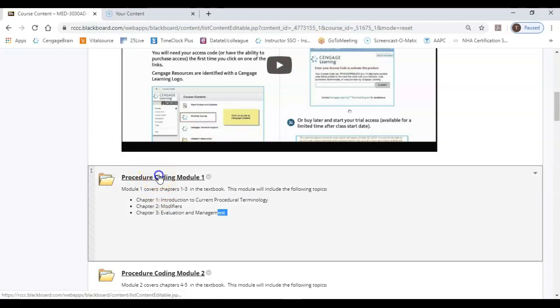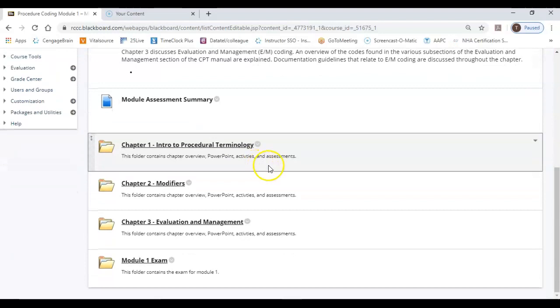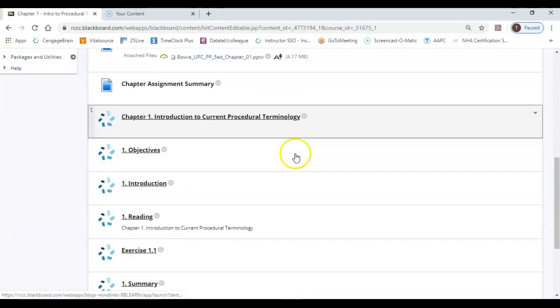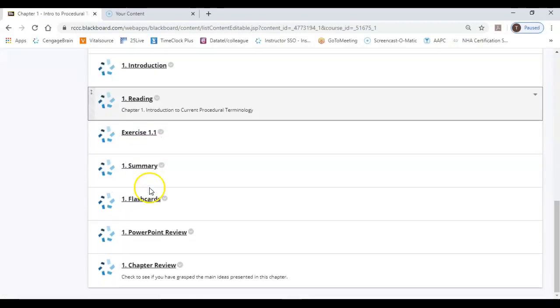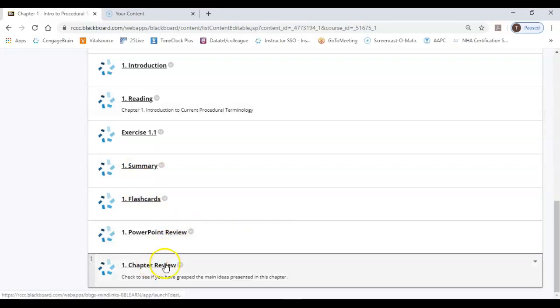But anyway, starting with the first of the chapters, we will go in here, click on that module, and then you have your chapters 1, 2, 3, and then you have a module exam, which is chapters 1 through 3 combined. If you click on chapter 1, here's all your assignments you're going to do. This is just some reading, your objectives, summary, some flashcards, PowerPoint, and the chapter review.